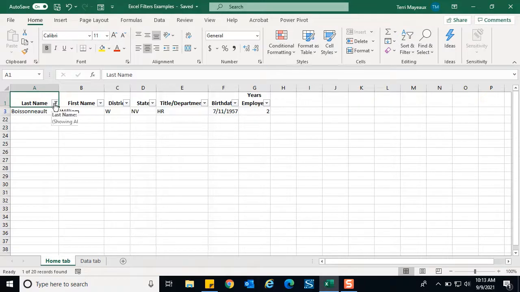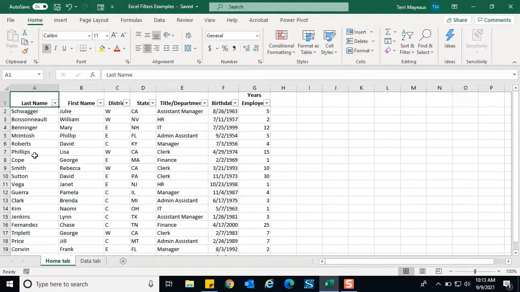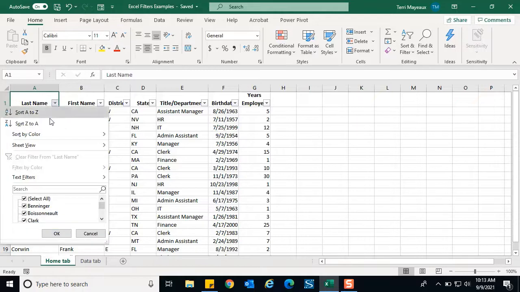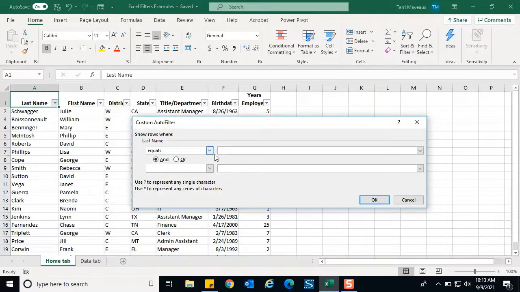Let's do one more. Let's go back. And again, we'll clear that filter, because there is something that I would like to look at here. Let's go back with last name, text filters, and we'll go to the custom filter. And we can say that for the last name, we want to find the last names that begin with, let's say, B.